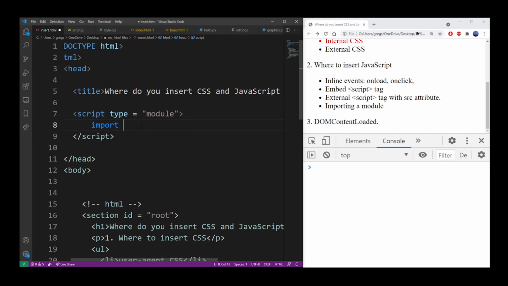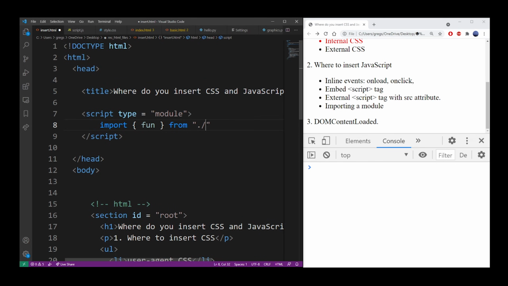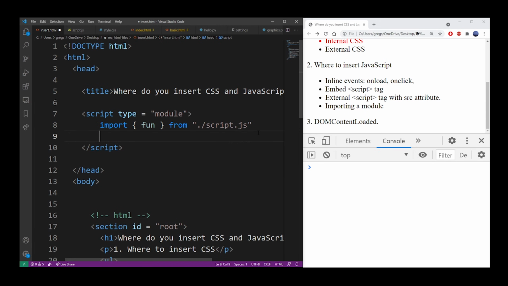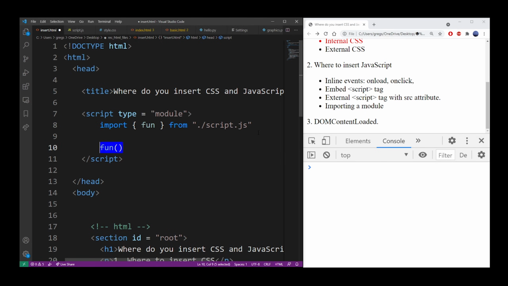And it works like this. Let's say you want to import a function called fun from, and you have to use a dot and slash to end up in the same folder where your HTML file is, and then use the file name of the script file you want to import it from. Because you're importing a fun function from script, this function must exist in that script, so you can start using it here.